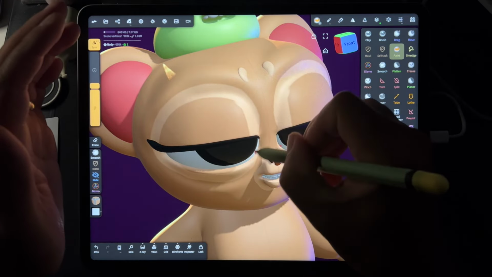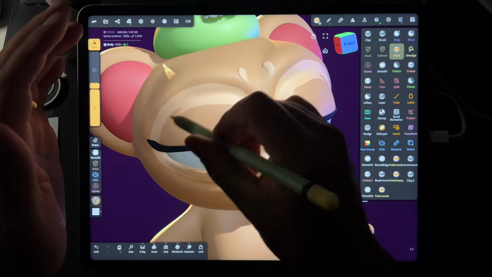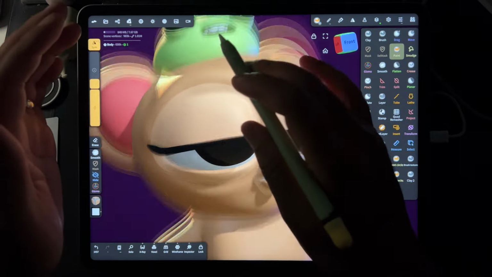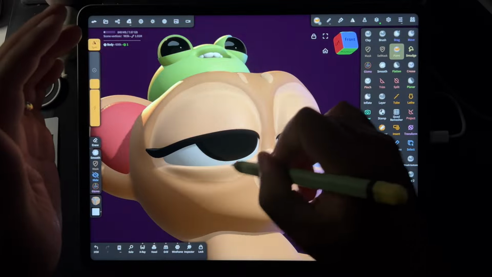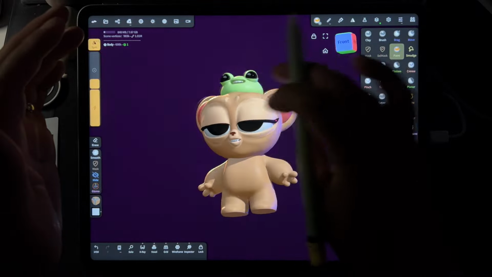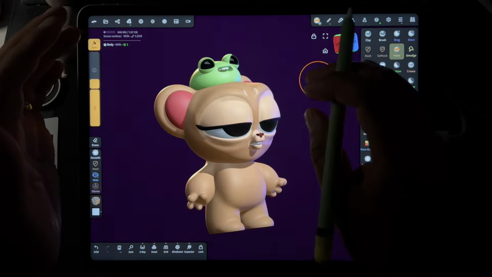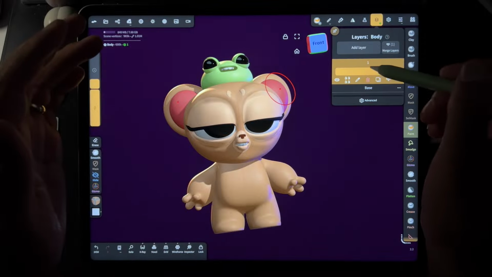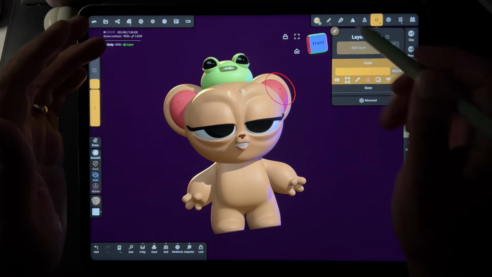All right, so maybe the eyes are lighter too. Let's try that. See how that looks. You know what? I don't really like it. It's kind of boring. So you know what I'm going to do? I'm going to delete and add a new layer.